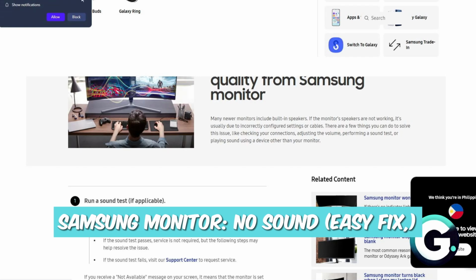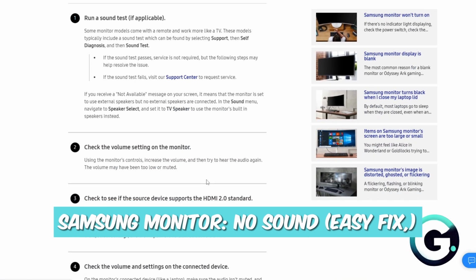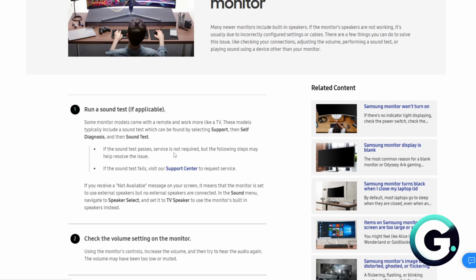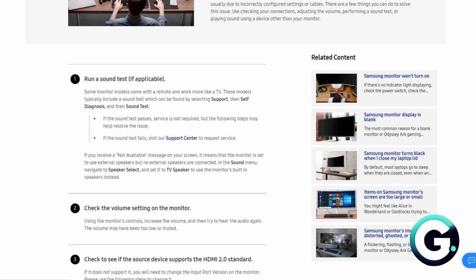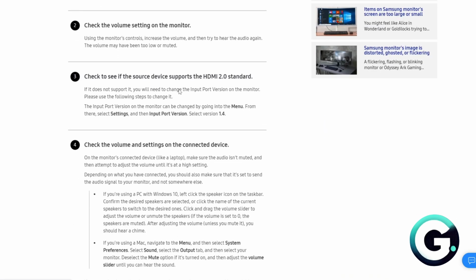In today's video, I'm going to show you how you can fix your Samsung monitor if you've got no sound. So basically, if you're experiencing no sound from your Samsung monitor, you want to start by checking the basic settings like the volume level and mute status on both the monitor and the connected device.